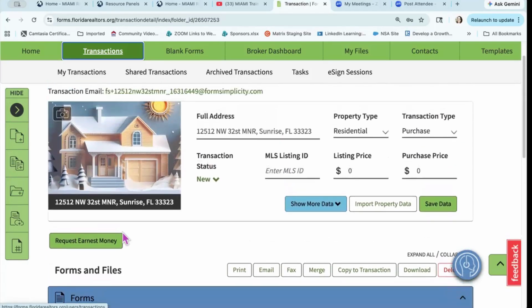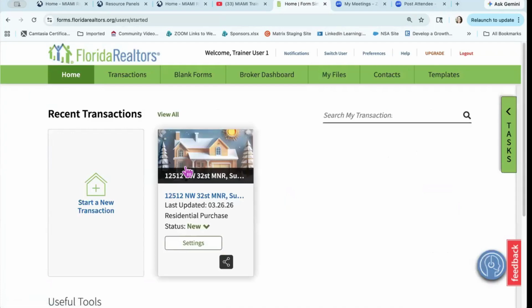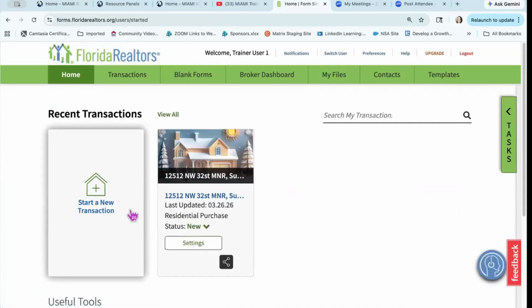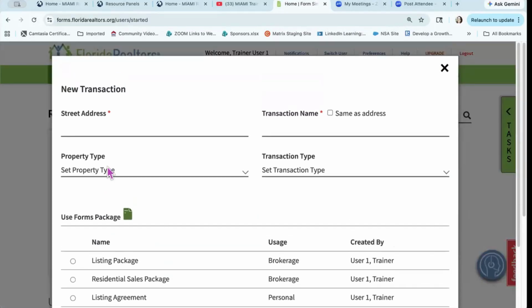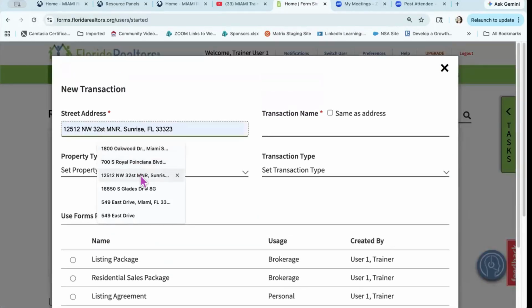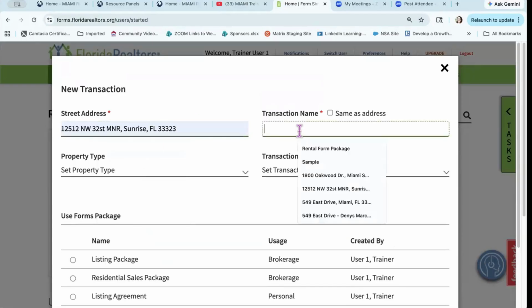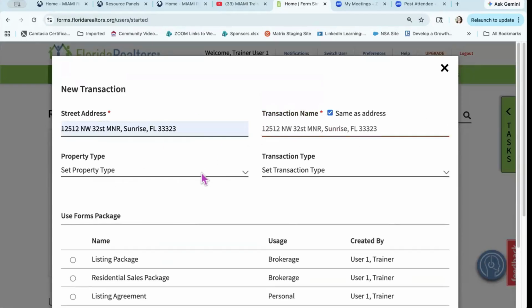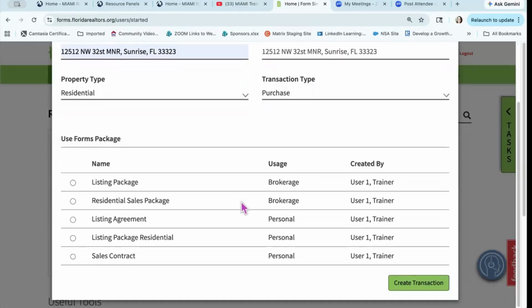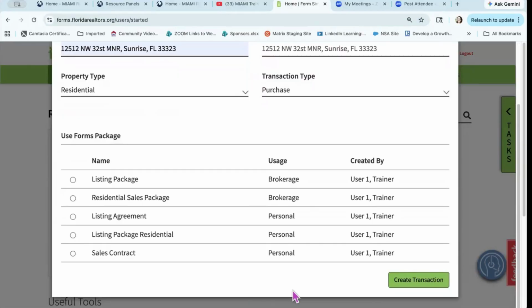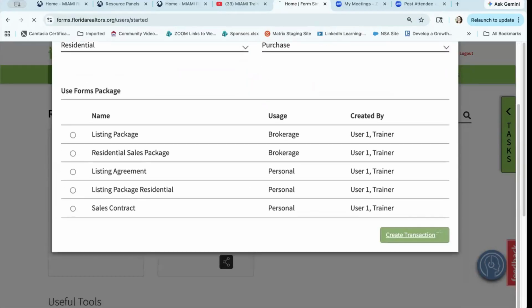Another example from home. Okay. Let's say we're going to, again, add our forms or add our details. I'll choose the same address. I'm going to give it the same name. This is going to be residential, and I'm doing a purchase. If you don't have a package, then they would simply click Create Transaction.